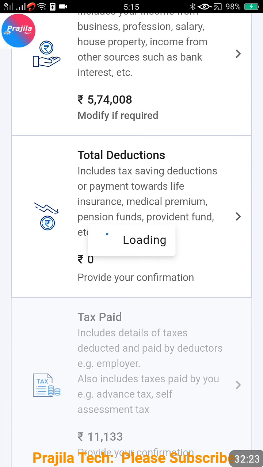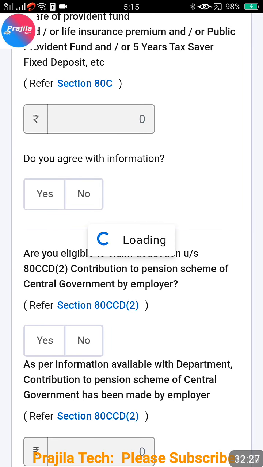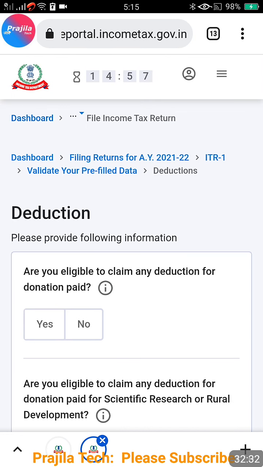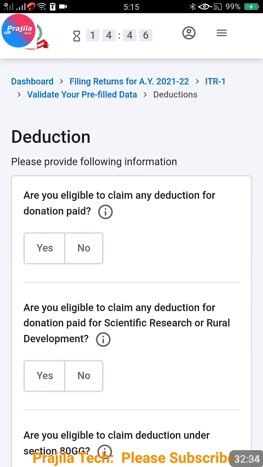What is the deduction? This person had a 5-year tax saving FD scheme which he had taken during 2021. Only the one taken during that financial year you can show. You cannot show old ones. Okay friends, now the deduction tab has come.